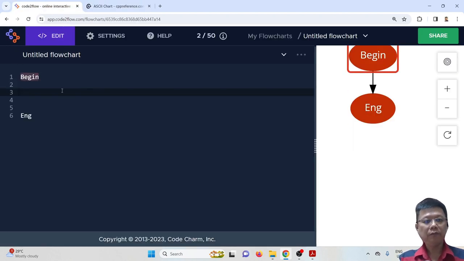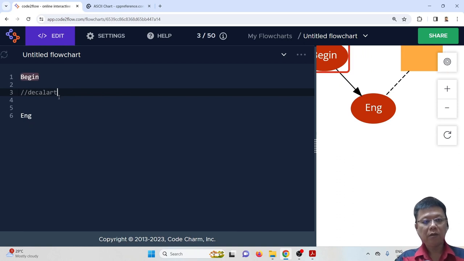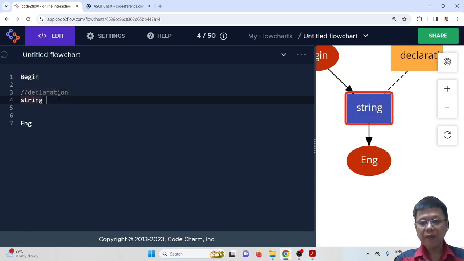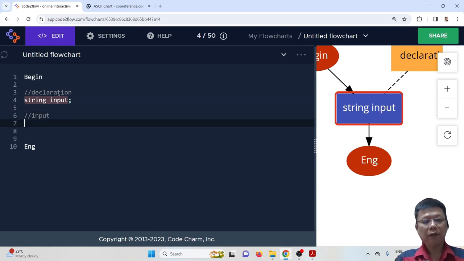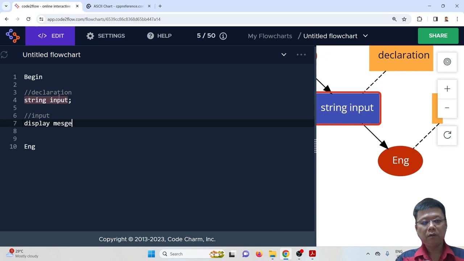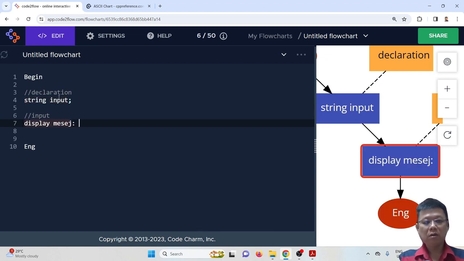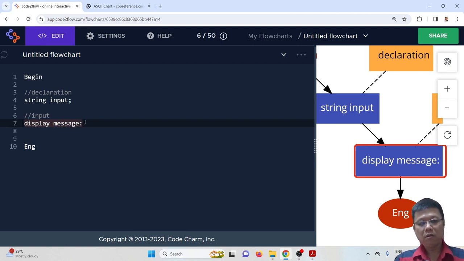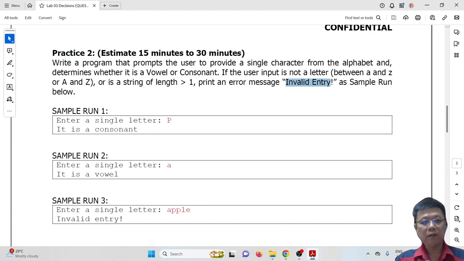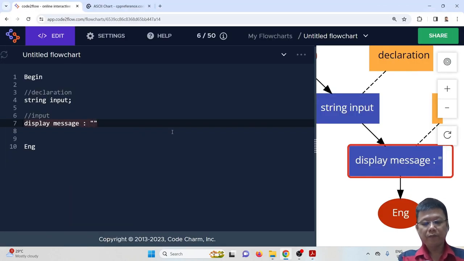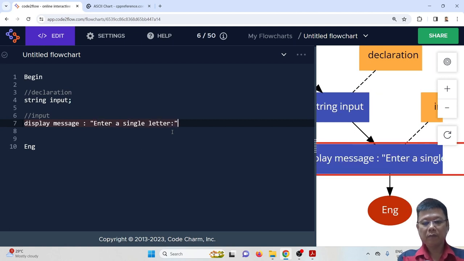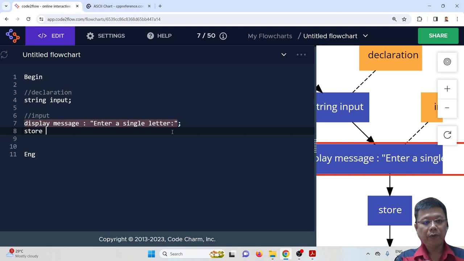So let's try how to do this. Declaration or initializations. We have to declare a string rather than a character because the program wants to test if the input is more than one character. So we cannot use char in this case, but we have to use string. I declare it as input. Then in the input part, display the required message. The required message is "Enter a single letter." Next, we store it in the variable input.